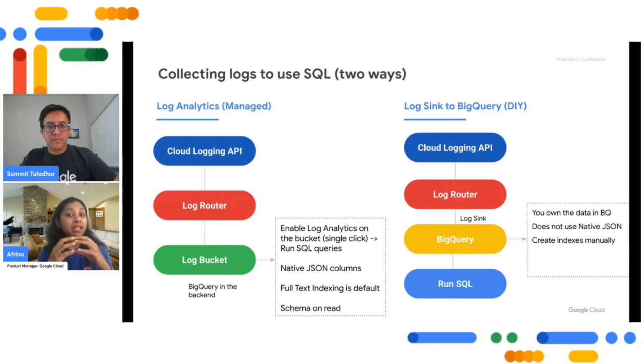Once the log is in a log bucket, which is very different than your Google Cloud Storage bucket, logs are automatically indexed to optimize performance. Full text indexing is turned on by default, right? Then you enable the bucket to support log analytics. Once you enable turning on log analytics, you are now able to run a SQL query from your cloud logging, right? So what is this done? Like when you enable a log bucket, what happens in the backend?